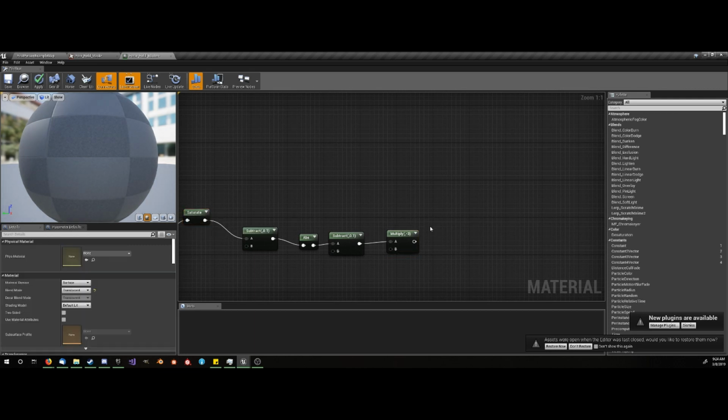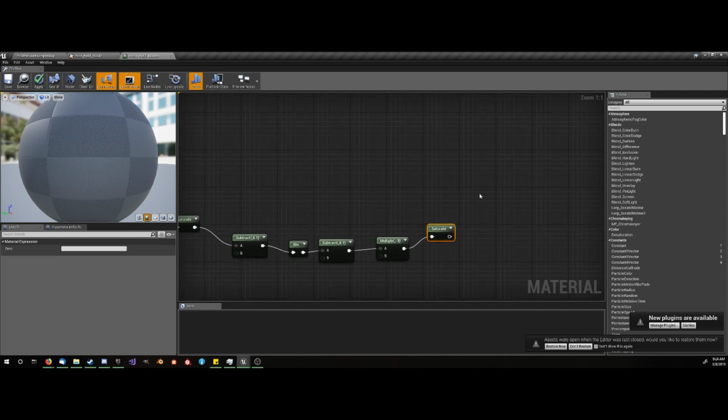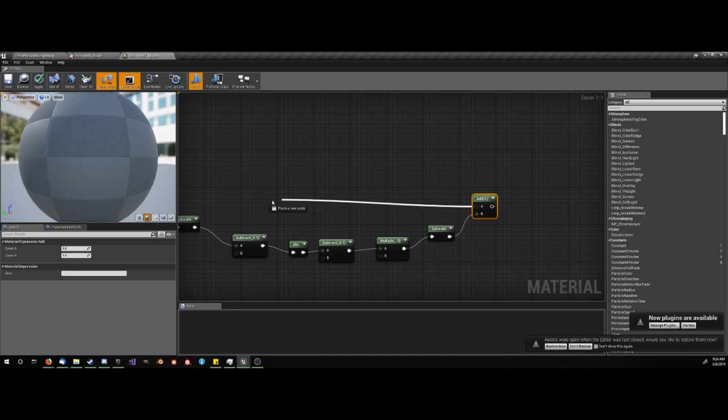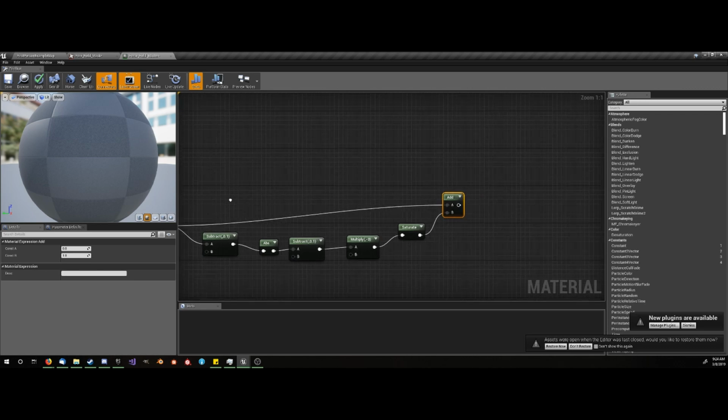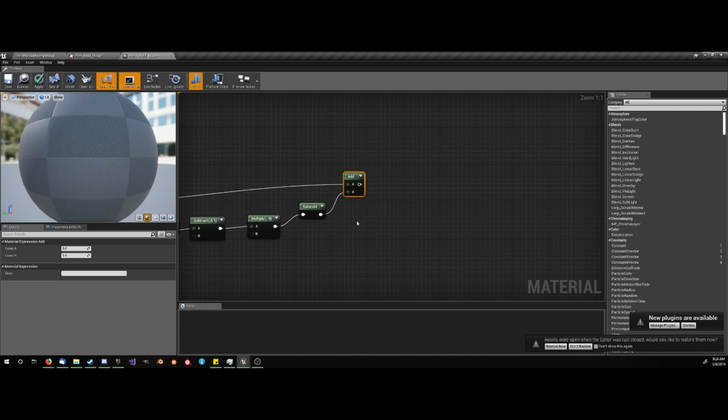Copy this saturate, and then hold A to get an add. We'll plug the saturate into B, and this A into the previous saturate, and hold M for multiply, and this value needs to be 4.